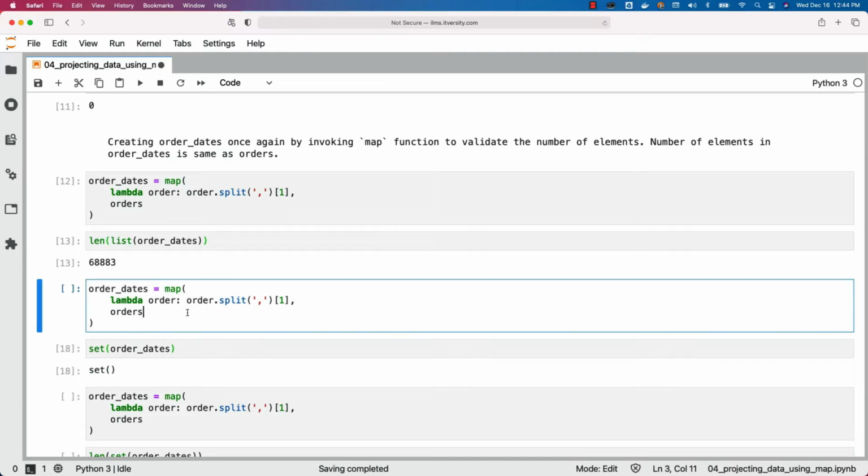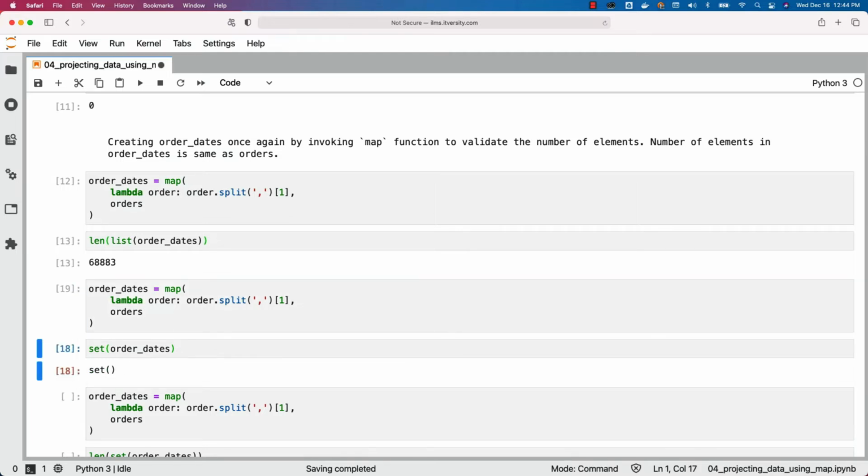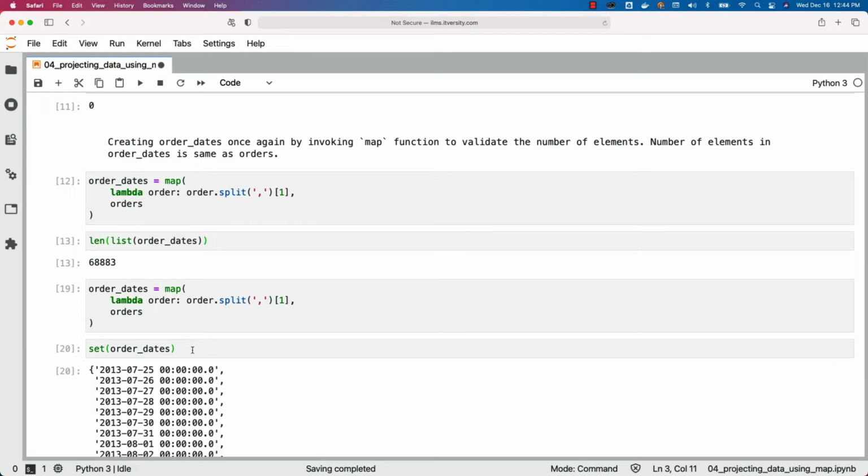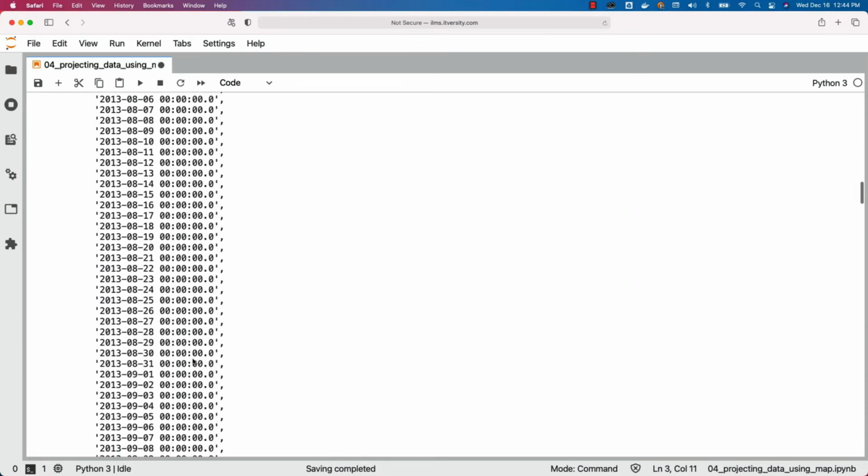We need to create order dates again by using the map function. It will actually contain all the dates in that map object by the name order dates. Now you can say set of order dates and you should be able to see the dates. You can see all unique dates here.